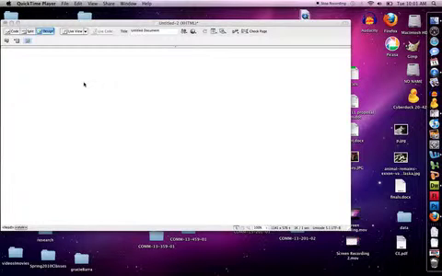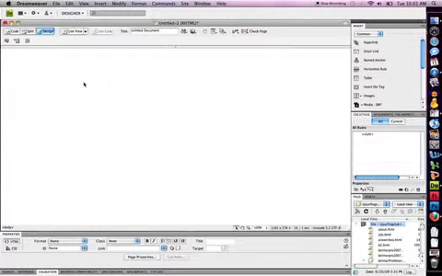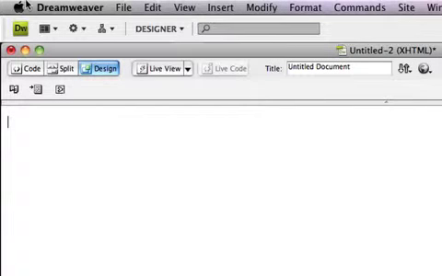In the following tutorial, I'm going to show you how to put text onto the Dreamweaver screen and how to modify the text. Alright, so first of all, make sure that you've opened up a Dreamweaver document and it's an HTML document and you're in the design view.